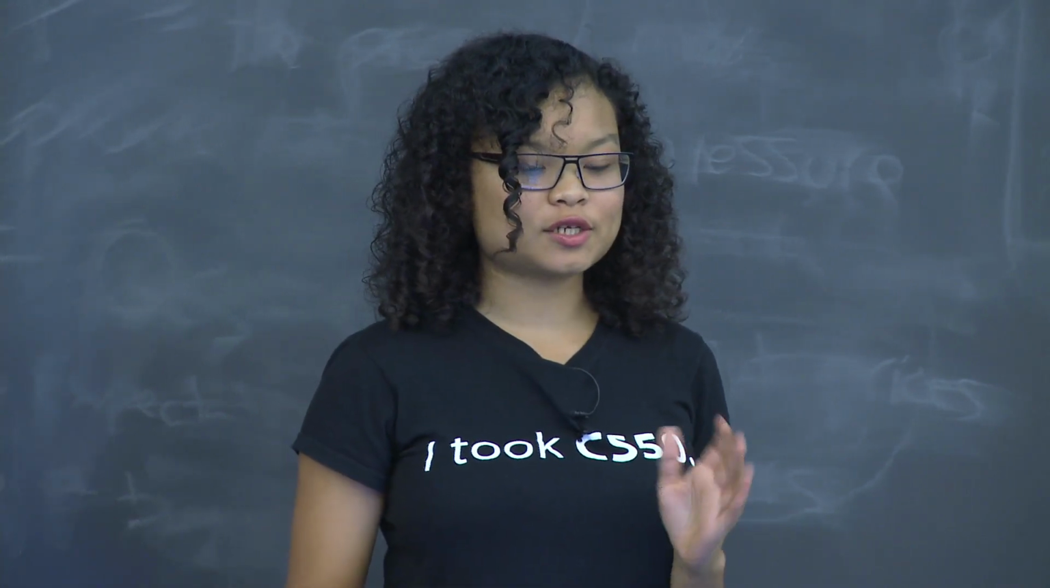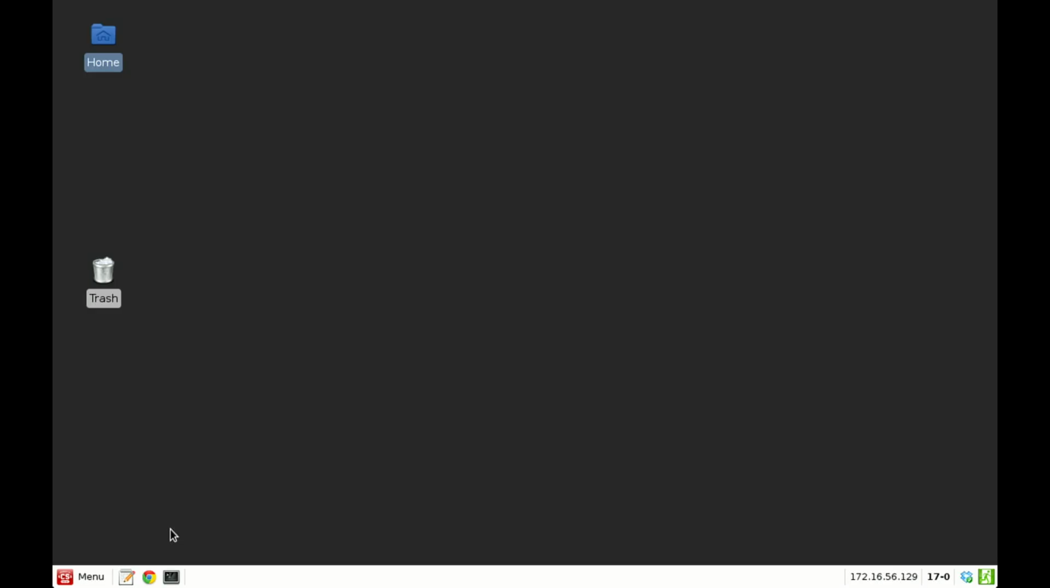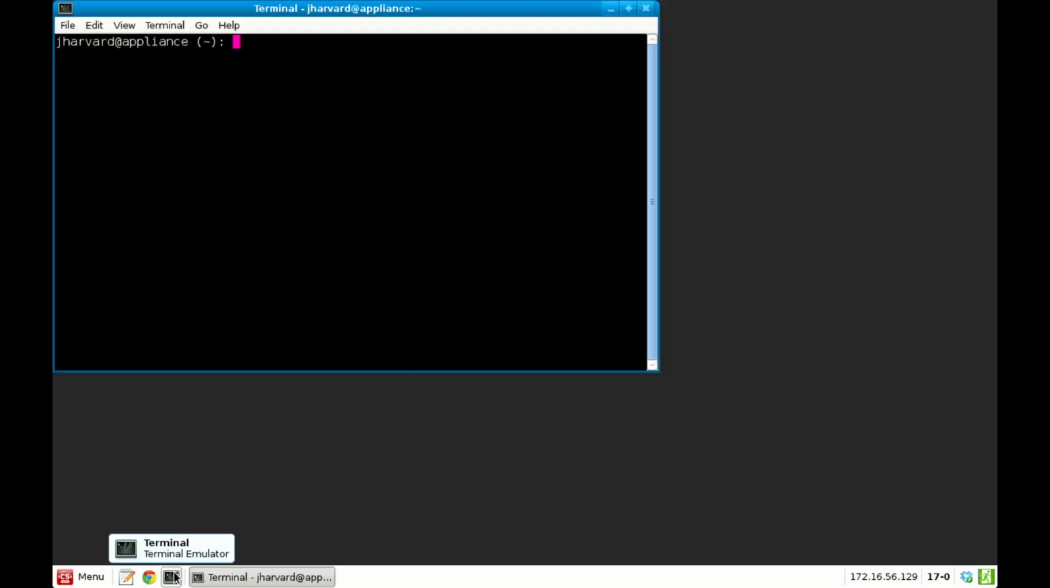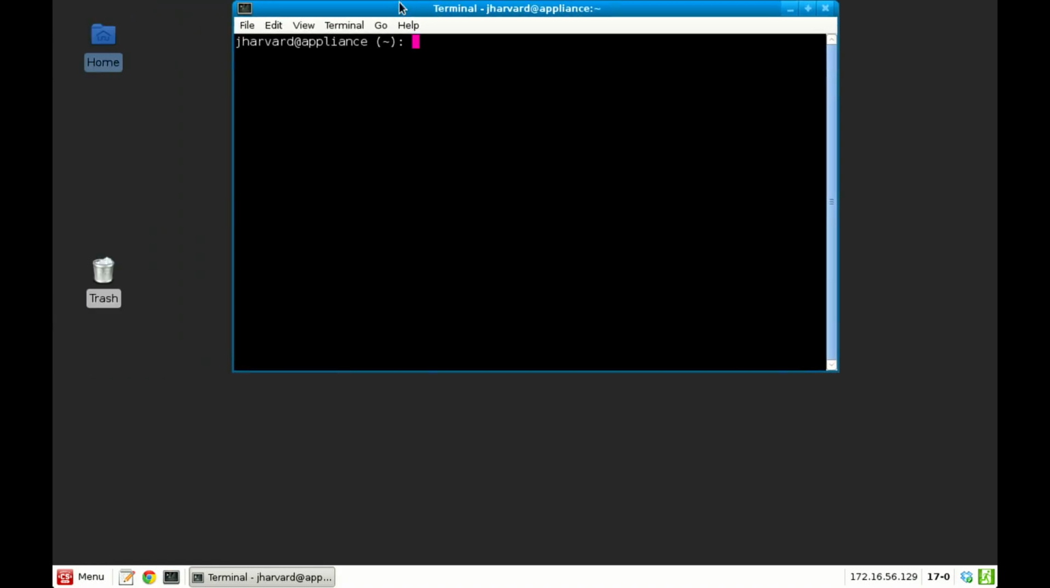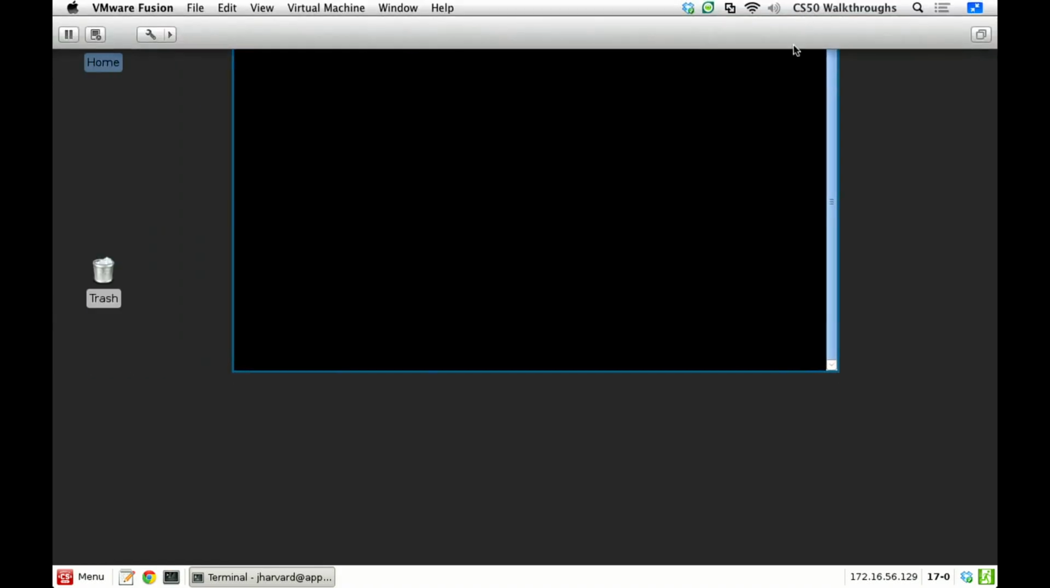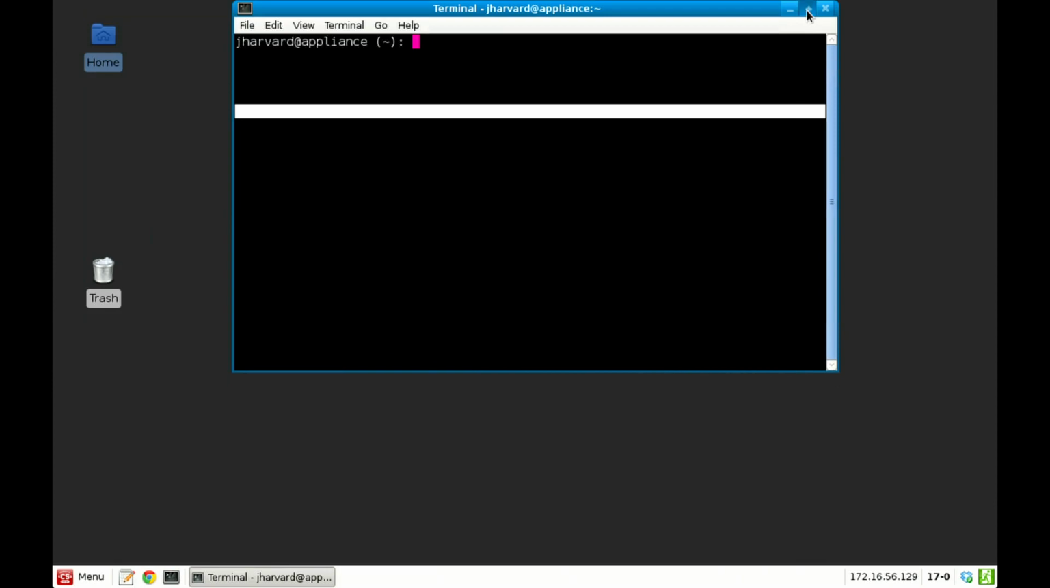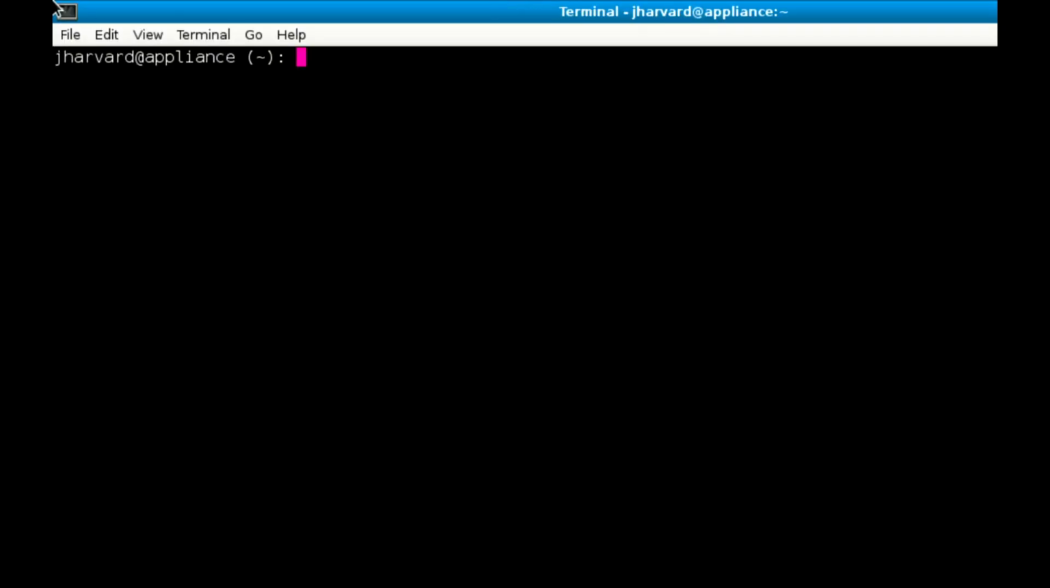Now, to navigate around the command line, the terminal can act as a way to type commands, like if you're on a Mac, a Finder, or if you're in Windows, I believe that's like Explore My Computer or something like that. So if we go back to the appliance, let's open up a terminal window. It has this prompt, J Harvard Appliance. Let's just make this bigger.